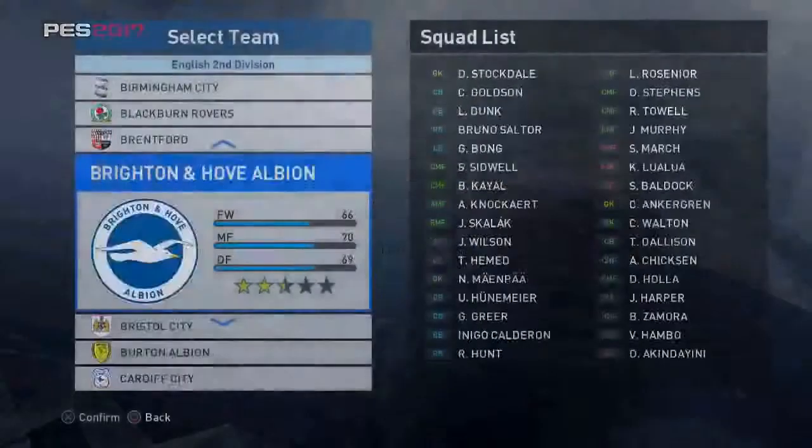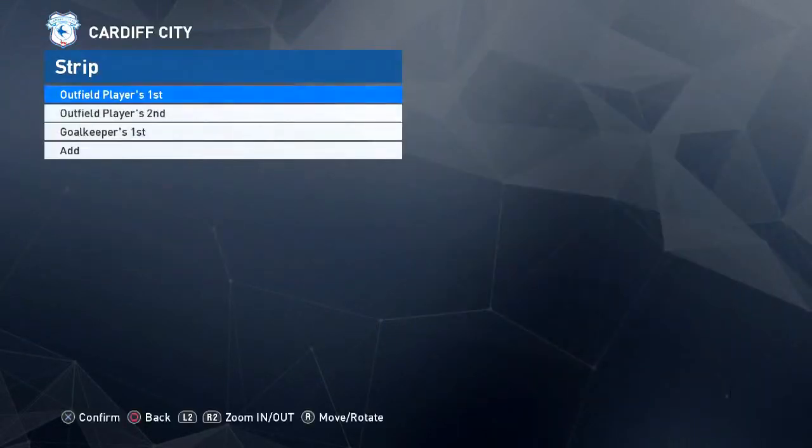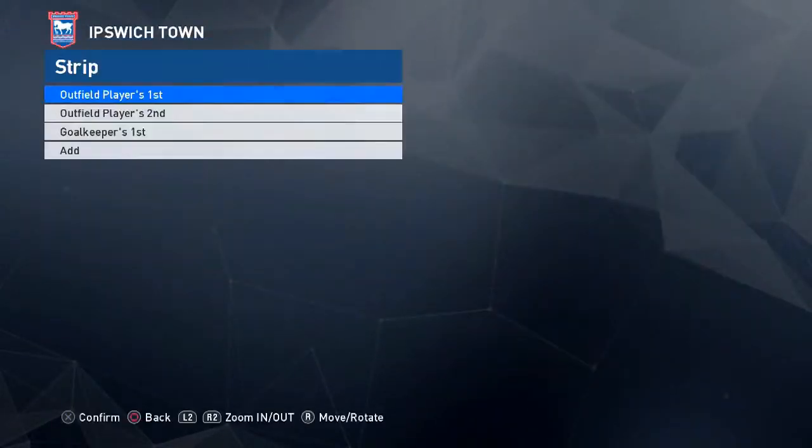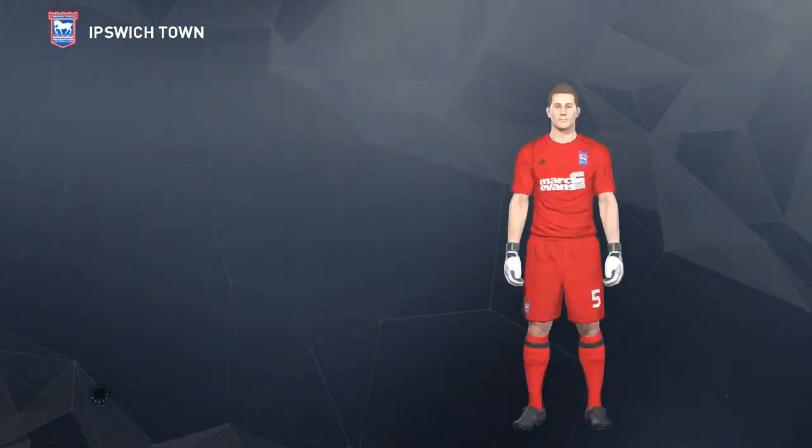You can see Aston Villa, it's going through the motions. There is Cardiff, there is the rest of the teams. Have a little check, go through a couple of random teams. If a team doesn't go in, or if it has a different kit or whatever, just reinstall it.